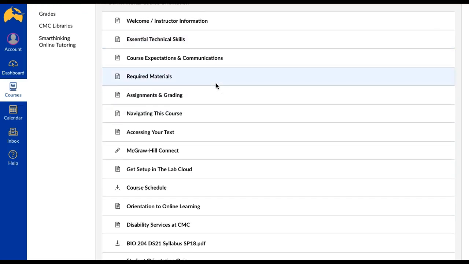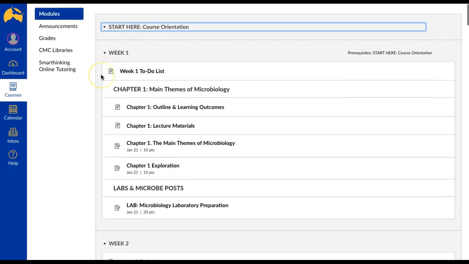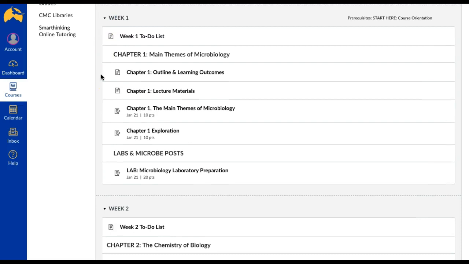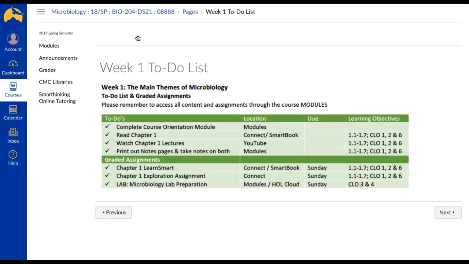And then once you're finished with the Start Here module, you'll see that we have everything set up by weeks. So in week 1, which is this first week of course, there will be a to-do list. And that to-do list is going to also associate learning objectives with each of those activities if you should be interested in that. But this is a good thing for you to check out and go, boom, have I got these? It's all due on Sunday, and so on and so forth.